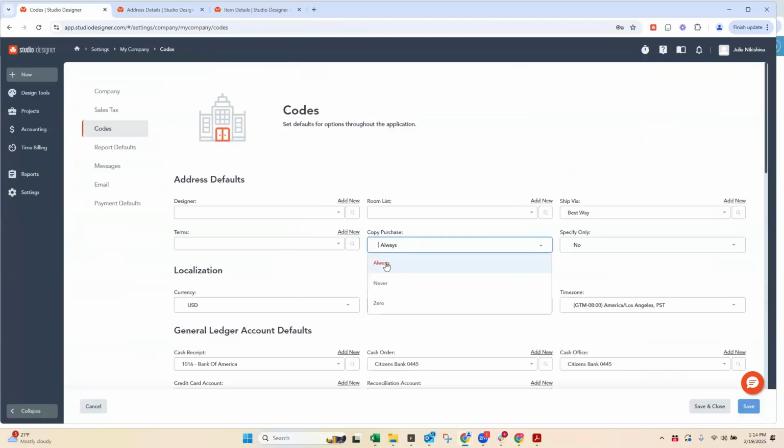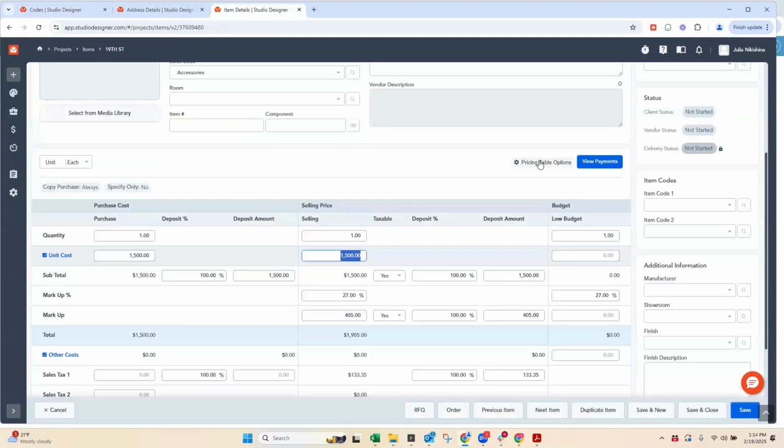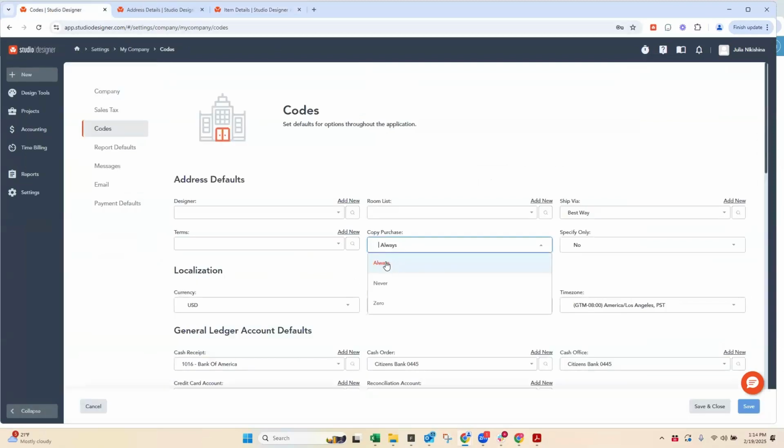If you want it to always be on, turn it on here. And if you want it to never be on, have it be on never. Zero is actually not my favorite. Zero literally means that you could change copy purchase to everything but zero. So I could make it $1, but it won't let me make it zero. So that one is just not one that I typically resort to. I either go to never or always. But it's a really great thing to remember and to keep turned on to avoid losing money, really.